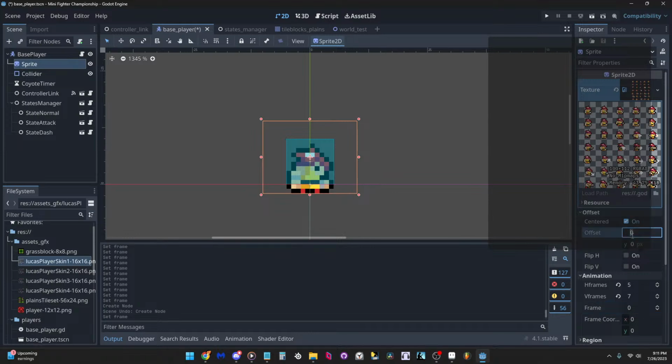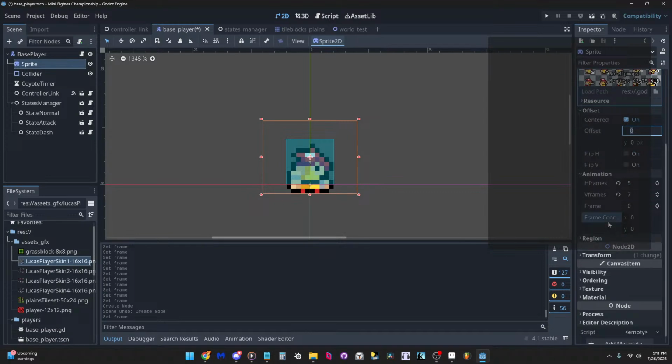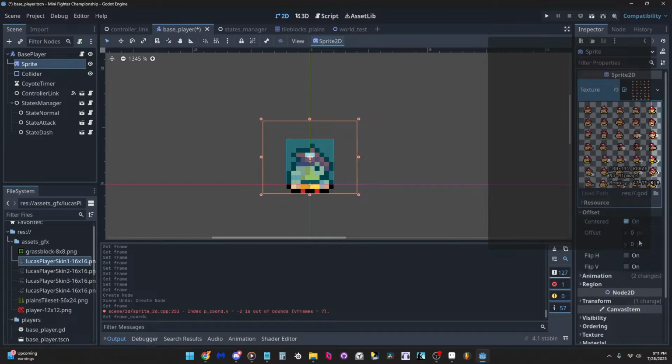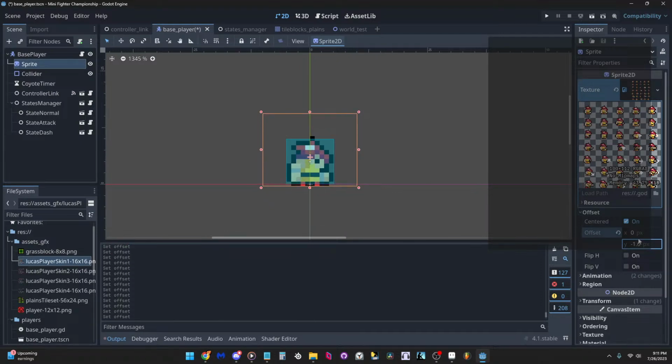Do offset. Frame coords, offset. See how I get negative pixels? They need to have that back.